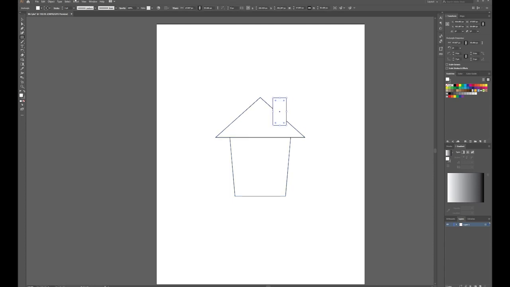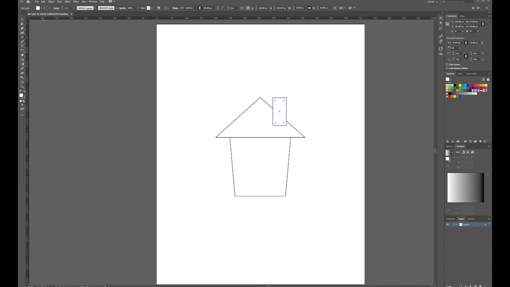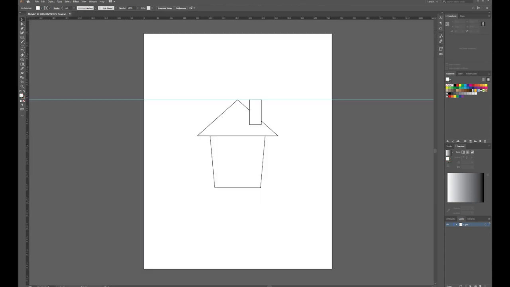So I'll bring out the ruler, just show ruler, and I'm just going to drag from the bottom down to about this point. The next thing I'm going to do now is bring in the title of the artwork. So I'm just going to select the type tool, and I'm just going to click and paste like so.